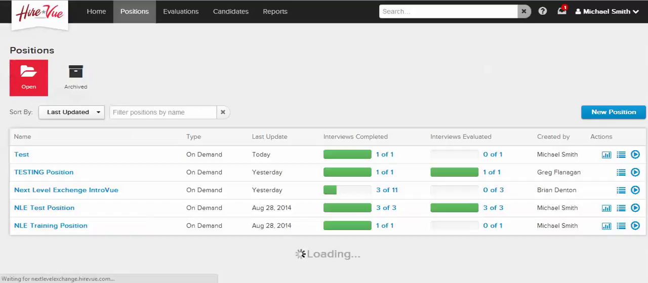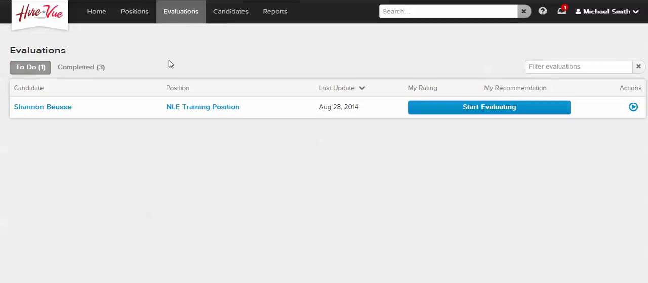So let's go back. So that's the positions tab. Again, it's the list of positions you have visibility to. When you click the play button, you'll be able to evaluate all those candidates who've taken interviews for that position. So let's go to the evaluations tab. So this lists all the evaluations you have to do. So under the to-do tab, we still have to evaluate the one that we just did. And obviously to do that, you can click on this Start Evaluating button or the Play button.